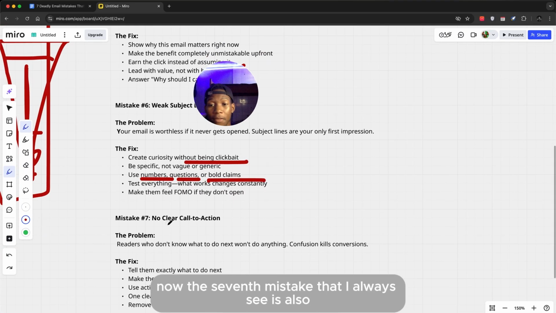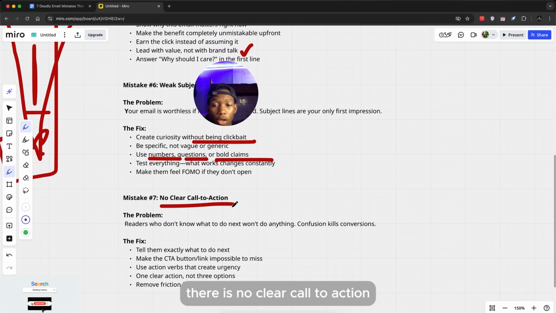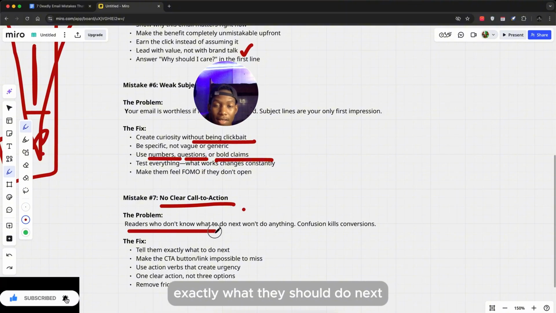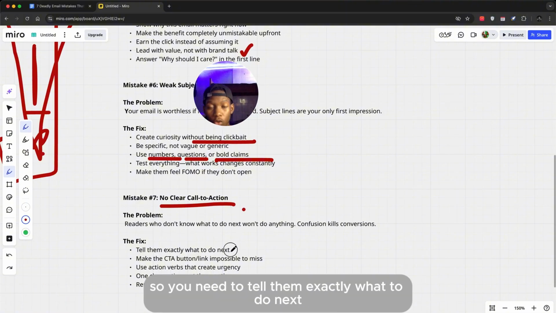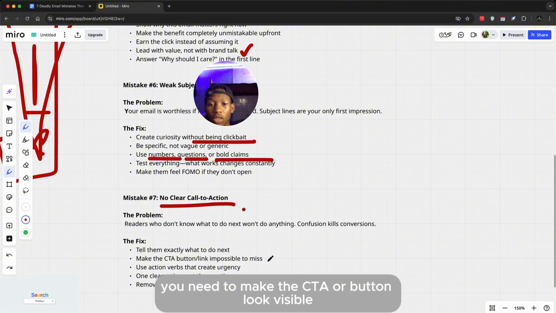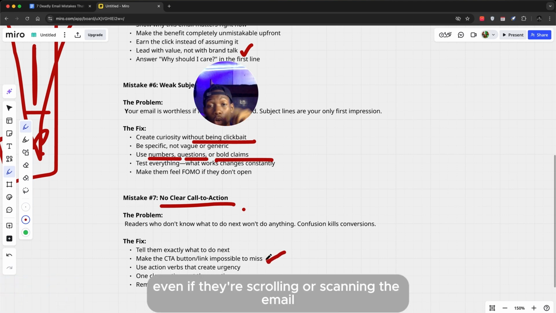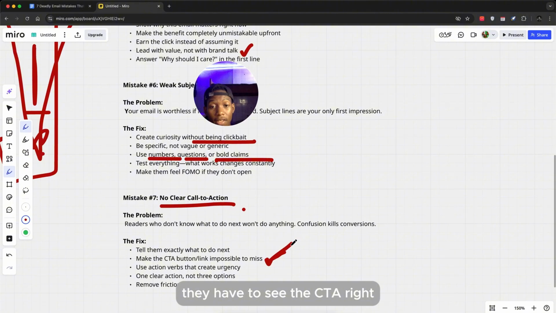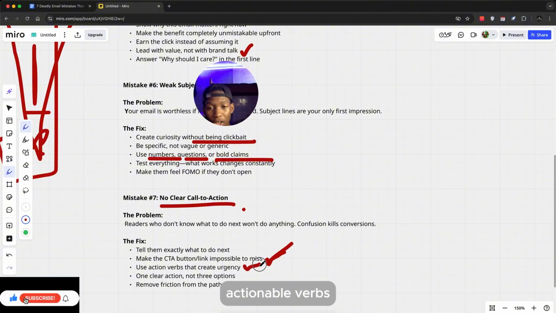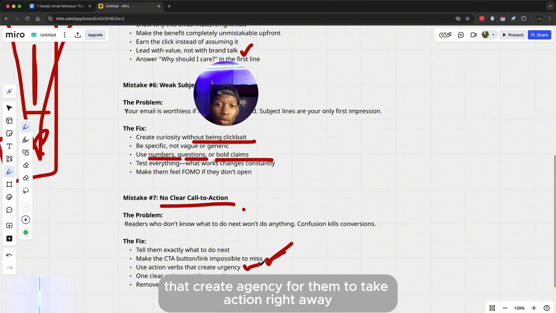Now, the 7th mistake that I always see is that there is no clear call to action. If you don't tell your readers exactly what they should do next, you're going to lose. So you need to tell them exactly what to do next. You need to make the CTA or button look visible. Even if they're scrolling or scanning the email, they have to see the CTA, right? Plus, you also have to use actionable verbs that create urgency for them to take action right away.